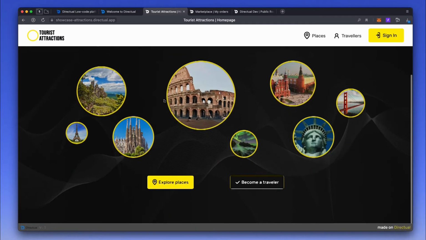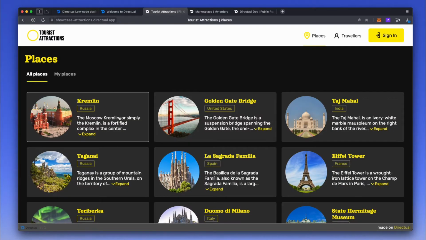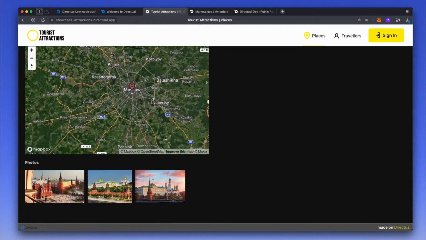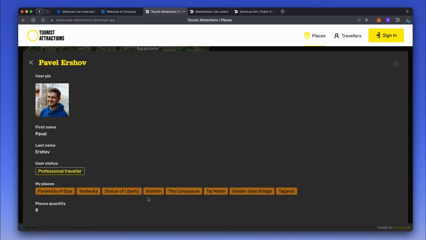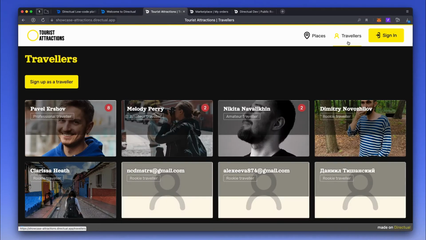For example, one of our templates is a tourist attraction catalog, where users can sign up and add their favorite attractions, including descriptions, pictures, and geotags. Then moderators reject or approve their submissions.